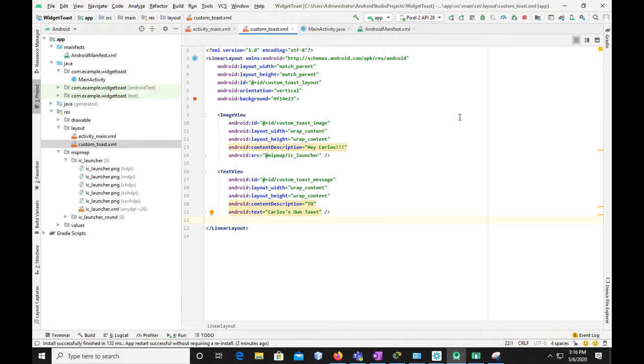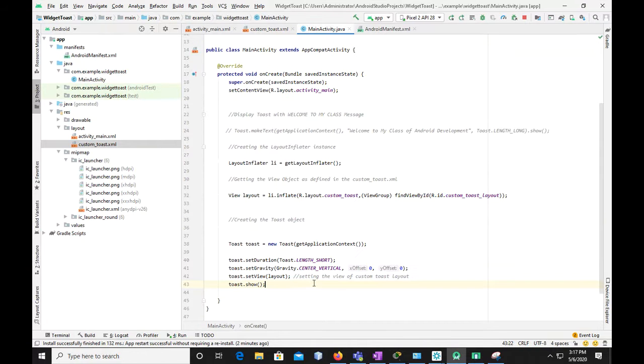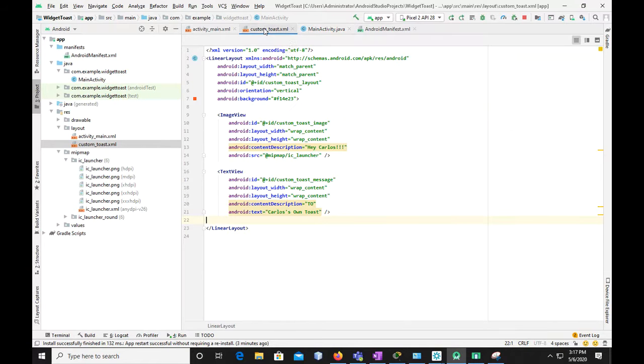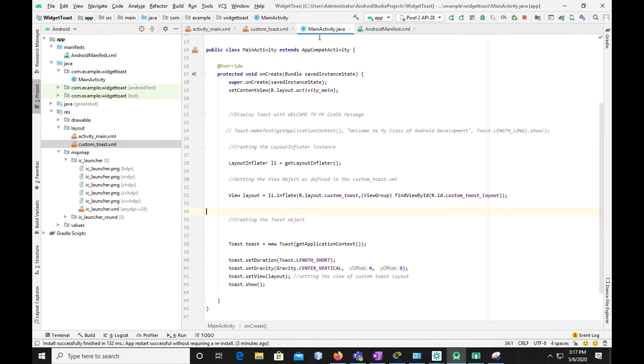I have an issue with mine. What the heck? What happened? Where it says custom toast in the Java file, where view layout is equal to li.inflate, the custom toast, it says cannot resolve symbol custom toast. Where is it? This one? Oh, no, not that one, the other one. The one next to r.layout in the Java file.